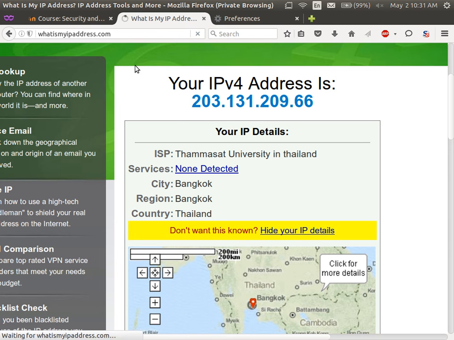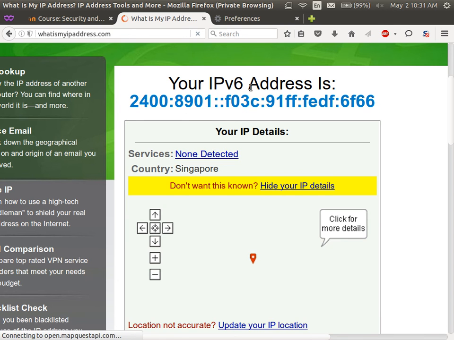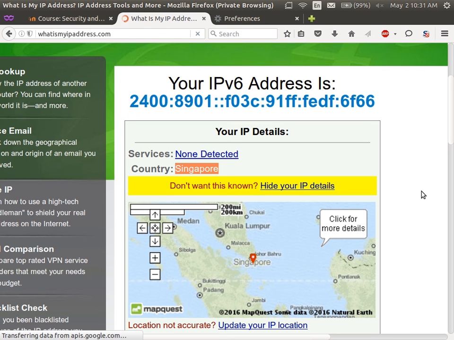And now I access the same website. And now I am in Singapore. And my IP address, well, it's actually an IPv6 address, but it's not the same as before. We use IPv6 in some networks. This website, the same one as I accessed before, thinks I am in Singapore now.